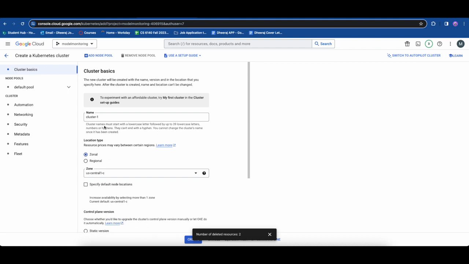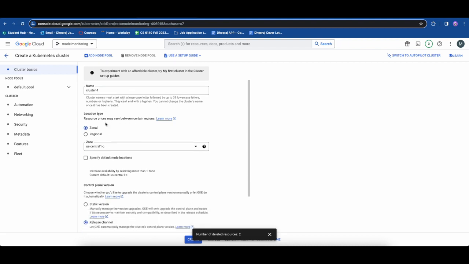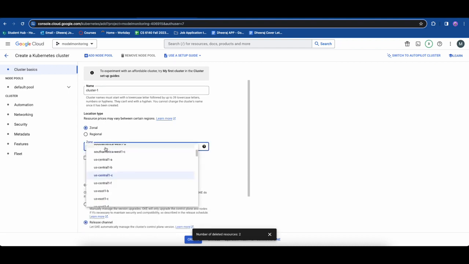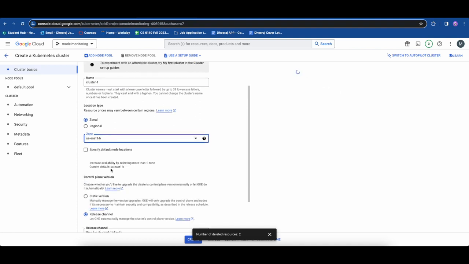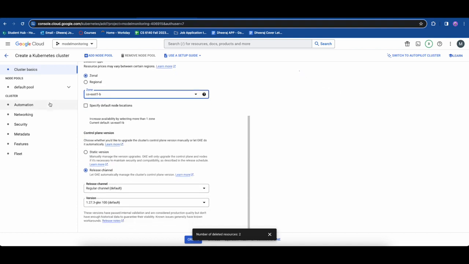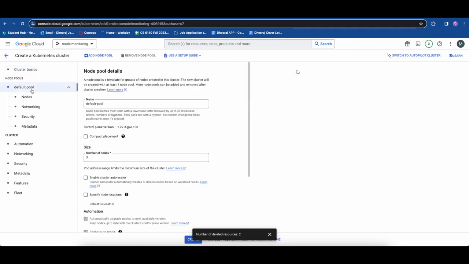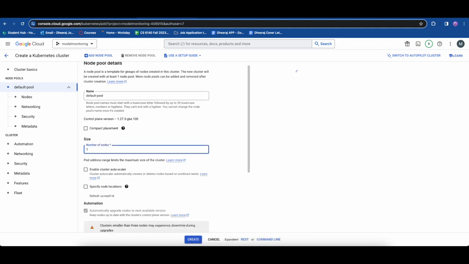The name of the cluster can be anything of your wish, and the zone also can be the same. But for now, I'm choosing the zone of US East 1B. And I'm leaving everything to be the same. And you also have the option to configure the number of the nodes that are required. It can be 3 or 1. For now I'm choosing 1, which means that there is only one master node.